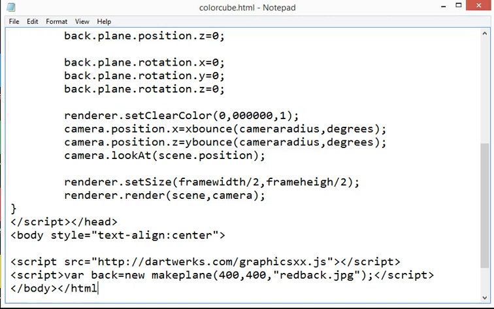/HTML. You misspelled frame height. What? Frame height. The frame. T at the end. T. Thank you. Thank you.